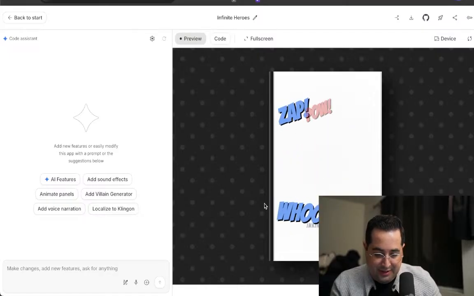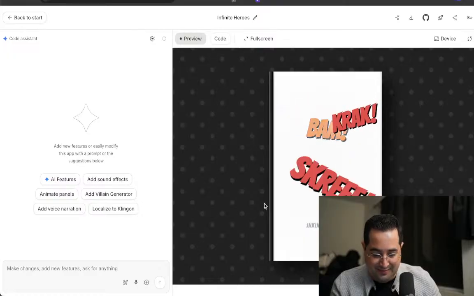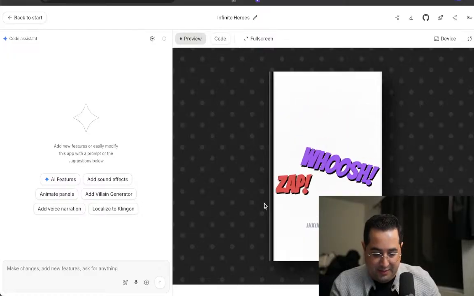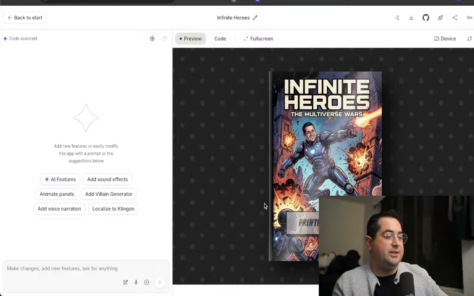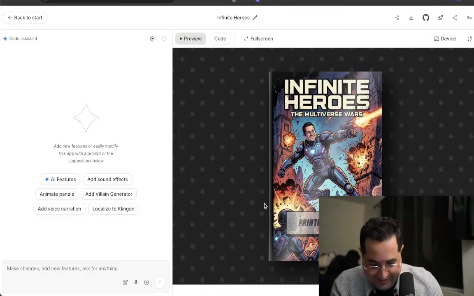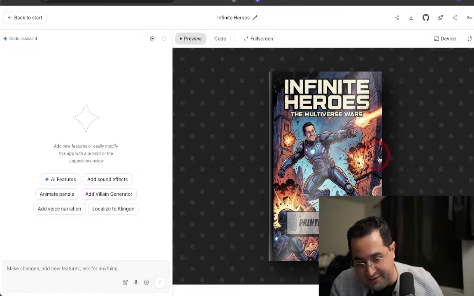And it's doing a lot of loading. I think it's going to make a whole comic book. Is that what it's going to do? What? Infinite Heroes, the multiverse. Printing 0 of 2. Oh, so is there more pages? Oh, there's more pages. What? This is a comic book generator.